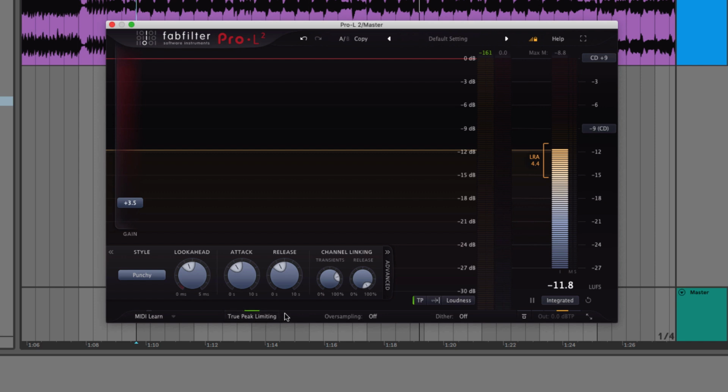To minimize intersample peak distortion, you can use oversampling. On top of that, you can increase the Pro-L2's look-ahead time. However, a little distortion isn't always a bad thing. By increasing the oversampling rate, your mix is usually going to sound a little snappier and sharper.